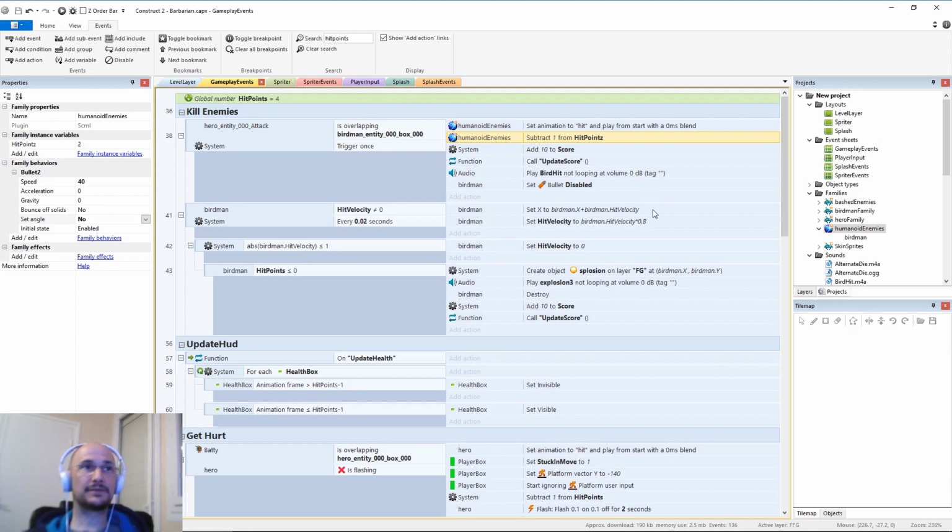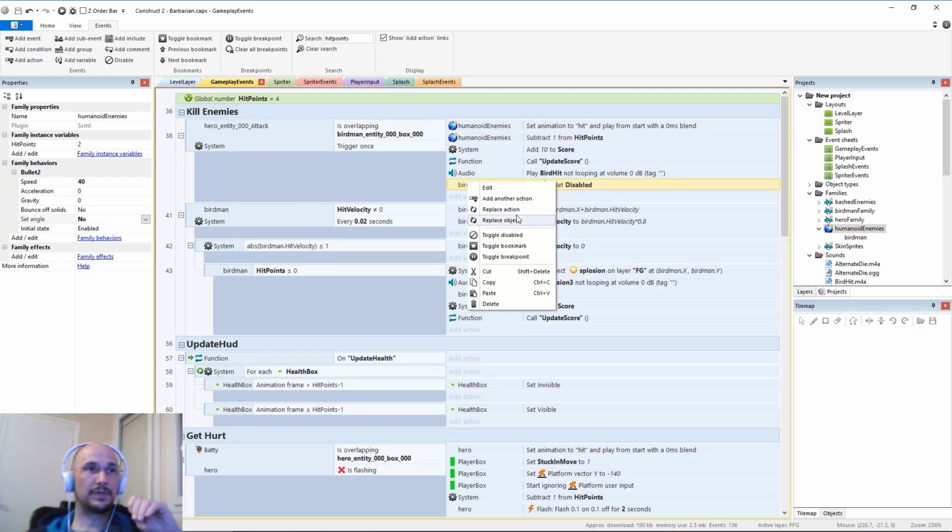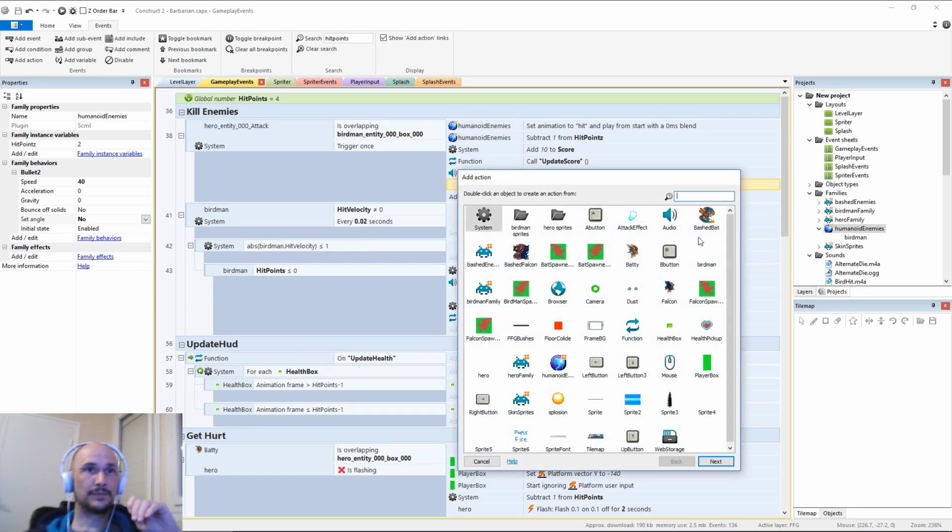If I had realized I wanted to make the code this way, I would have put it in a family to begin with and set up its behavior and variable, but I forgot that was a necessary step. Add 10 to score. Call update. Play. Let's see. Birdman set bullet. Okay, so this is the one. Interesting. I wonder if I can replace object. No. Okay, so I need to do it manually.